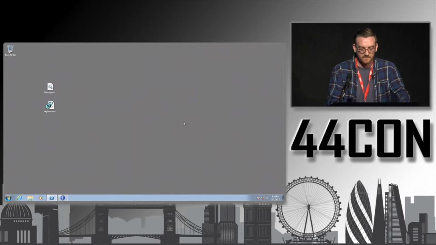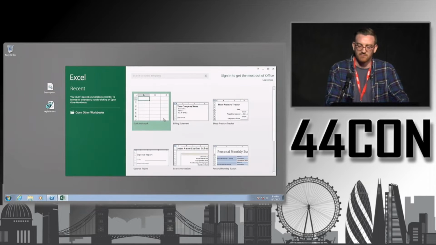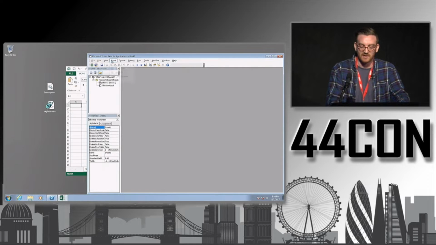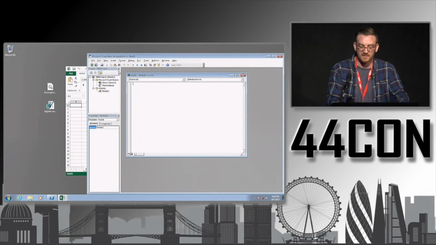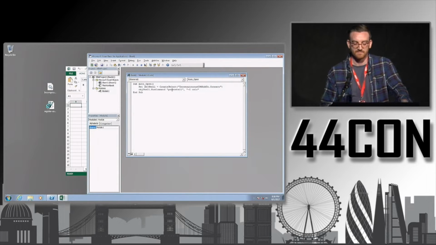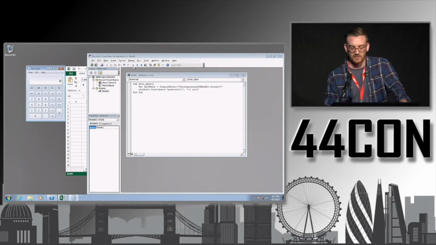Now if we open up Excel, we can start writing VBA code, or indeed any other language, using that COM object. So same example as before, but instead of calling wscript.shell, it's calling the COM add-in, the COM object that we've just registered. If we execute that, that will give us code execution.